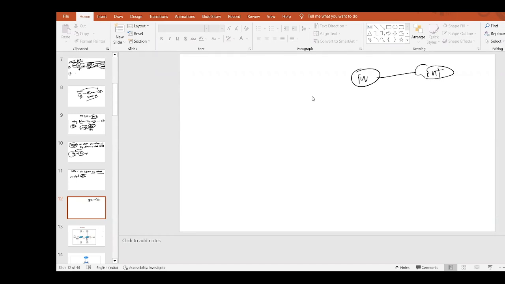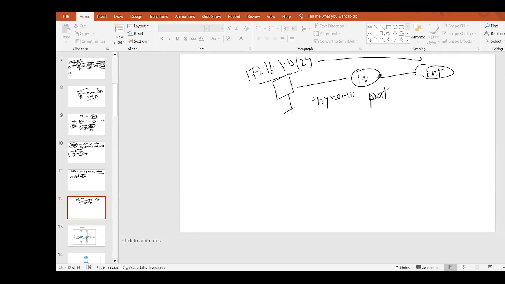I'm going to do dynamic PAT. This is one PC. Whenever any host from 172.16.1.0/24, this whole subnet, goes outside, it will take this interface IP. That's what I have to configure as dynamic PAT. This is the inside zone, we know that, and this is the outside zone. So let's configure, guys. The same thing we are going to configure.